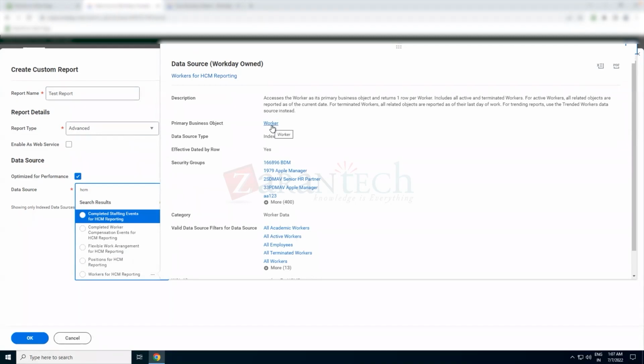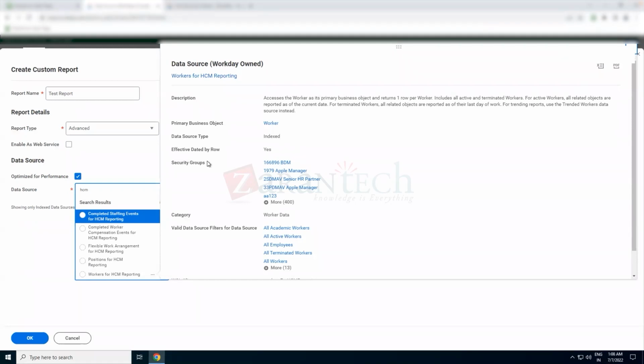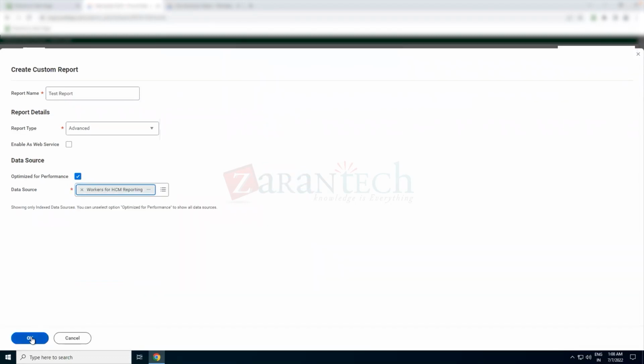And the primary business object is worker, right? Perfect. I've created my calculated field on a worker business object, so it will allow me to pull the values which are associated with the worker BO, which is what I want. I want the test CF to reflect as part of this report. This can only be possible if my primary business object is the same as the business object of the calculated field. I've chosen worker as the business object for my calculated field, that is test CF, and the report data source also has the worker as the business object. So this is perfect for me. I'll just choose this and click OK.